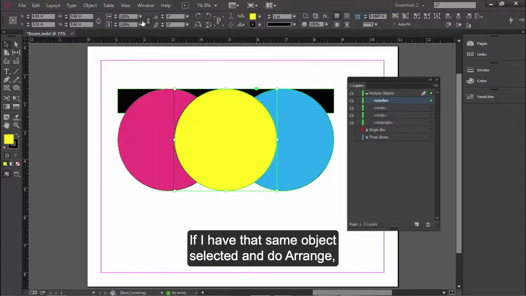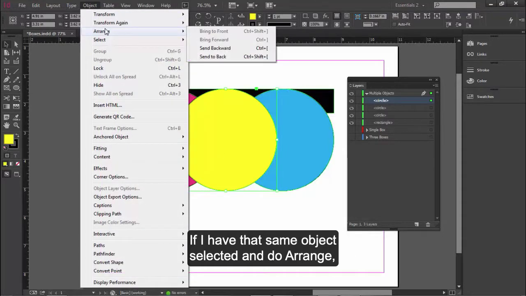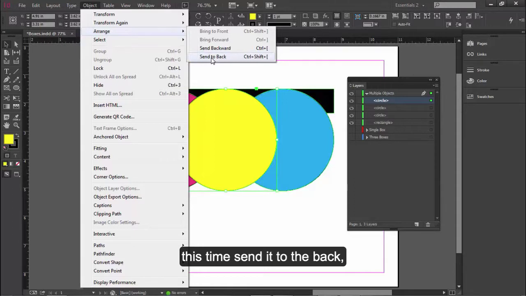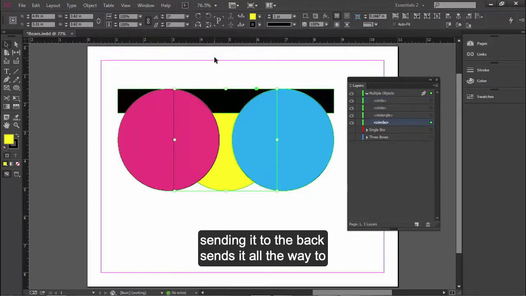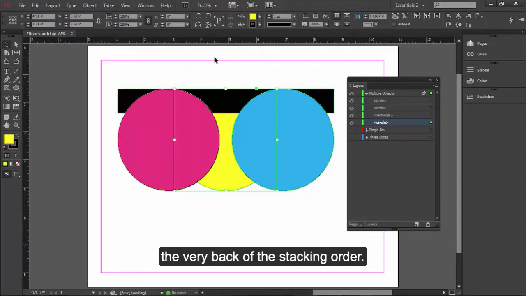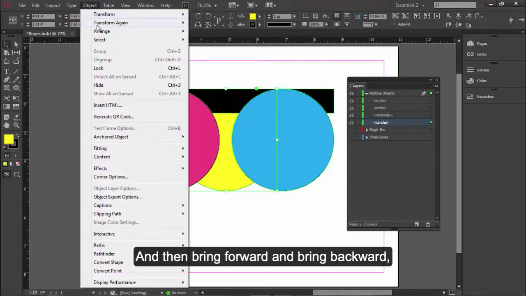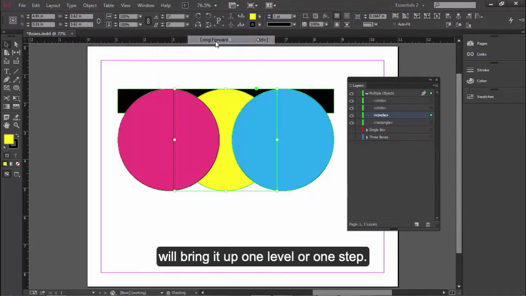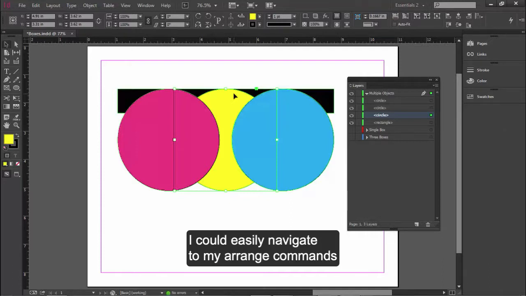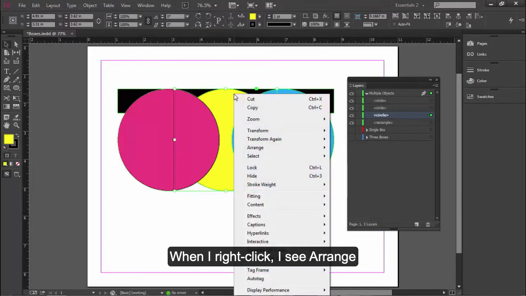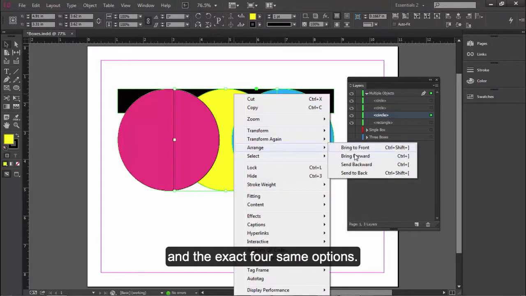If I have that same object selected and do arrange, this time send it to the back, sending it to the back sends it all the way to the very back of the stacking order. And then bring forward and send backward, the other 2 commands that we see there, will move it up 1 level or 1 step. I could easily navigate to my arrange commands by right-clicking. When I right-click, I see arrange and the exact 4 same options.